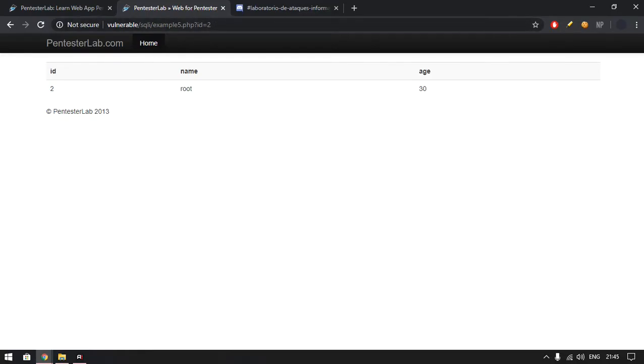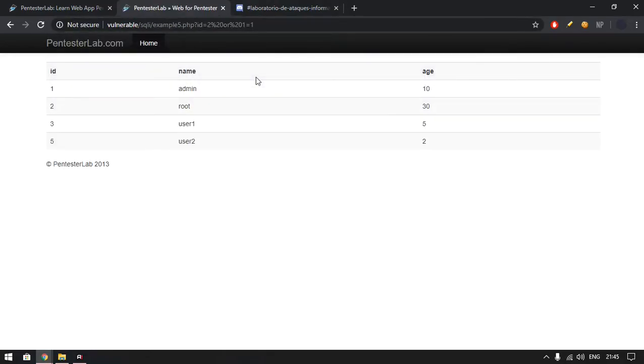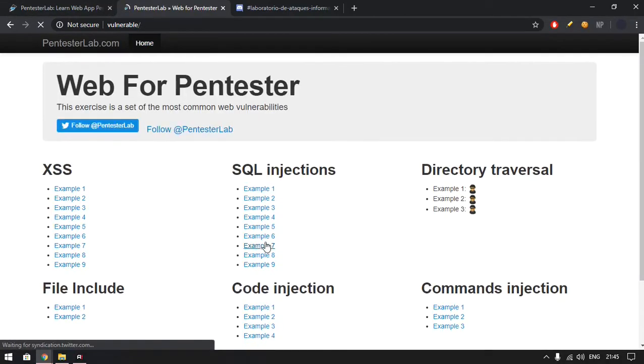So he's only checking if the first digit of the first parameter is an int, and as you can see, ID equals 2. It is an int. We can basically do the same injection as the last example, and it will work. Example number 6.